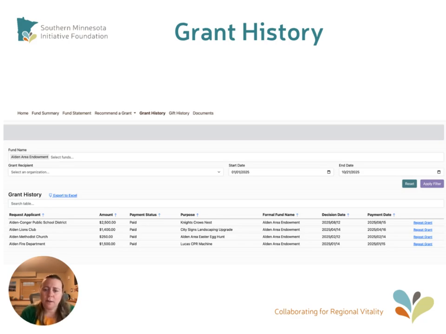This is a really great tab to help make sure that you're not submitting a grant request that has already been submitted and is in process. So if you can't remember, oh, did I do that or not? Go to your grant history and you'll be able to see what's already been submitted.